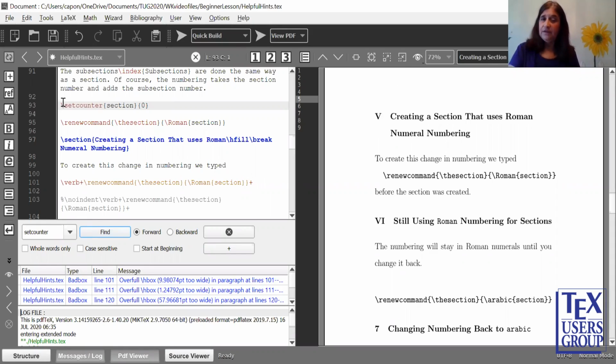I'm going to uncomment my counter. So \setcounter is what I want to reset. And I want to reset the section, because I'm setting the section number, and I'm setting it to 0. So 0 means the next number. It jumps to the next number, which will be 1. Had I wanted to set it to 3, I would have put the number 2.